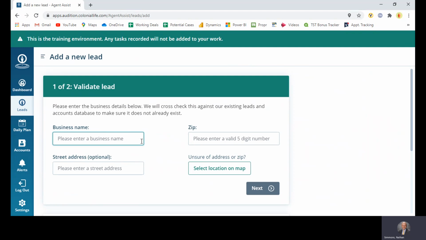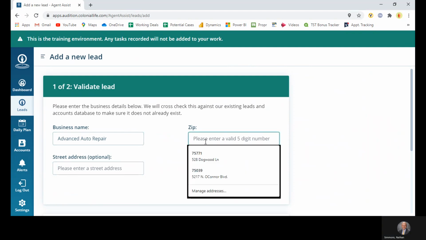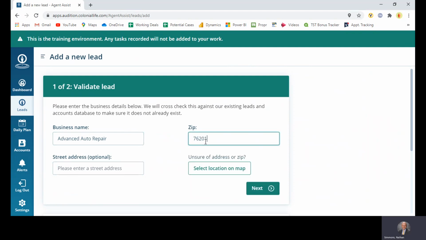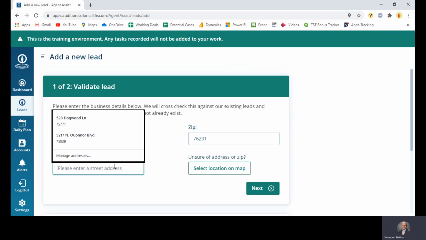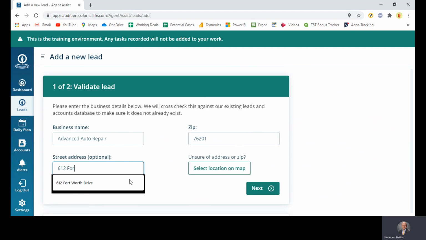You obviously have to put in whatever business name you have here. The example I'm going to use is a business by the name of Advanced Auto Repair, and the zip code for them is 76201. Again, this is all the information that you have to put in there, but I highly recommend putting in the street address. For this business, it's 612 Fort Worth Drive.